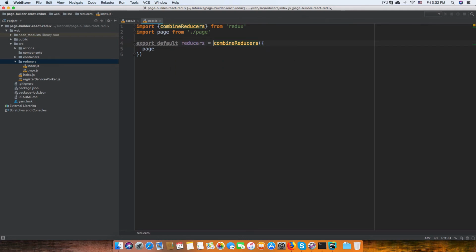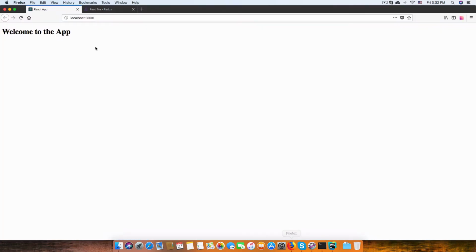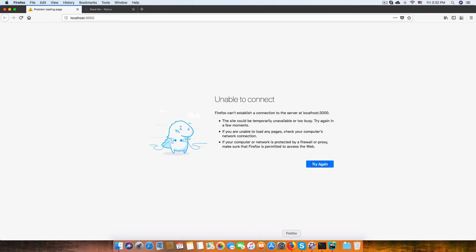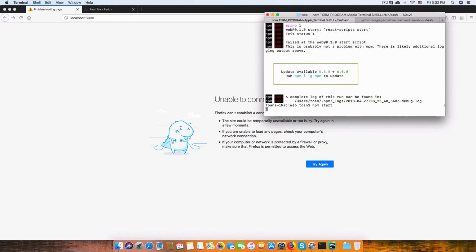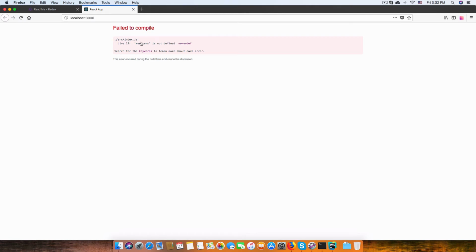Reducer equal, write some kind of like that. And now let's see the app. Refresh it, should be nothing. I will run npm start again. It should be class. Reducer is not defined.